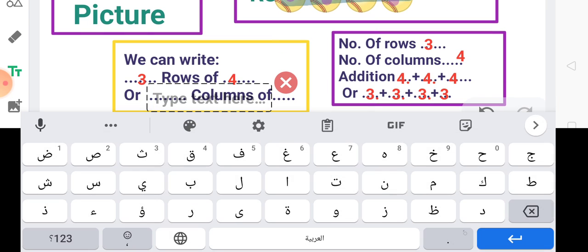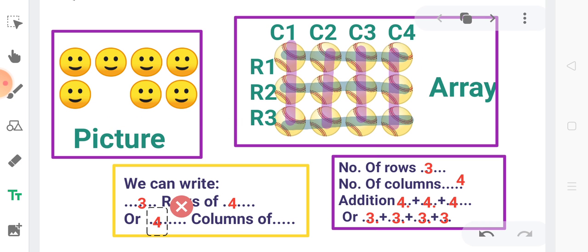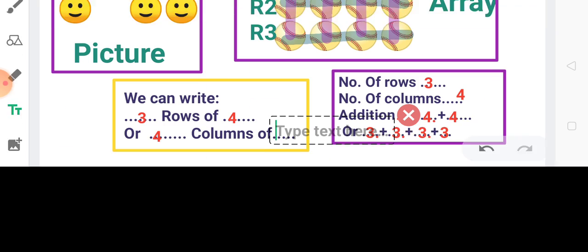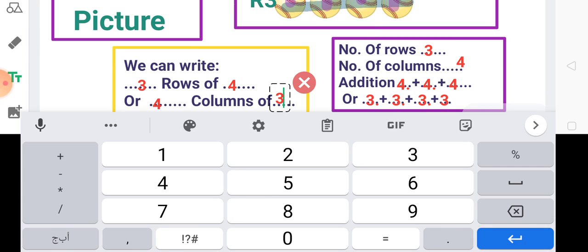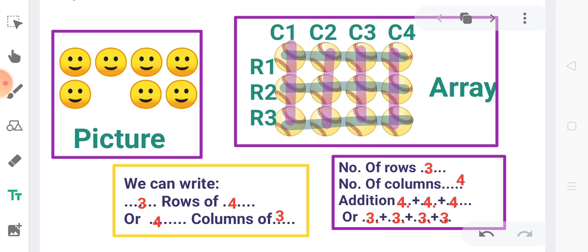If I write it according to the columns, we mention the columns first. I've got 4, and then we write the number of rows. It's 3. Okay. So this array is called 3 rows of 4, or we can call it 4 columns of 3. The word "of" means multiply or "by", and this is an introduction to multiplication. Okay, let's see the next one.